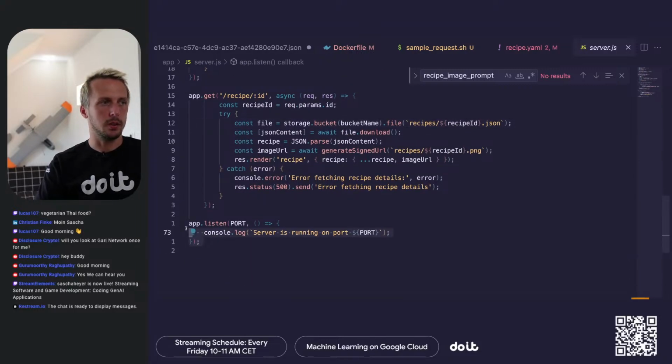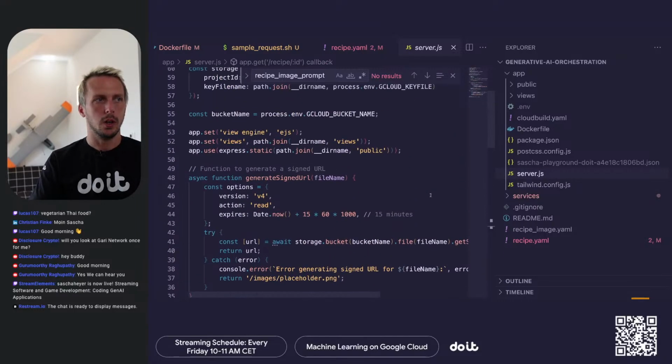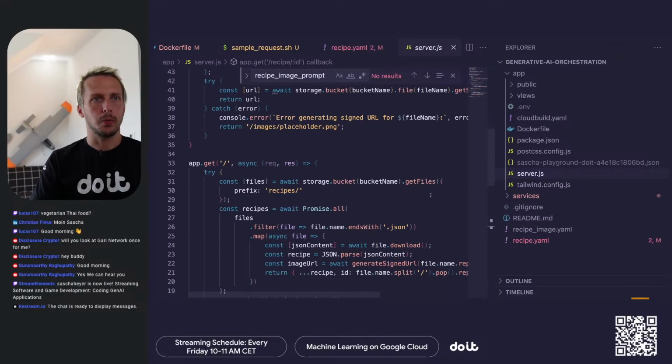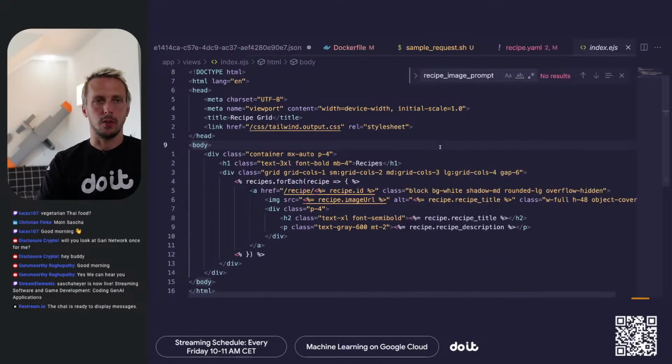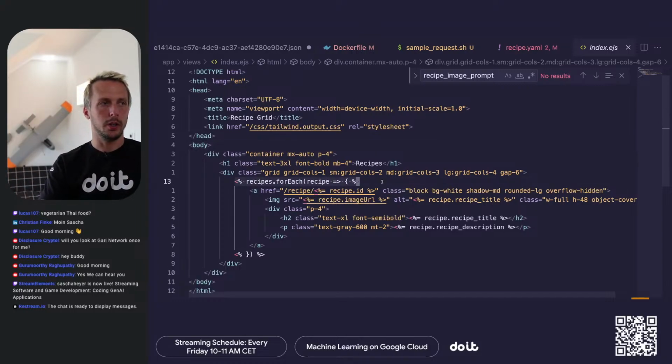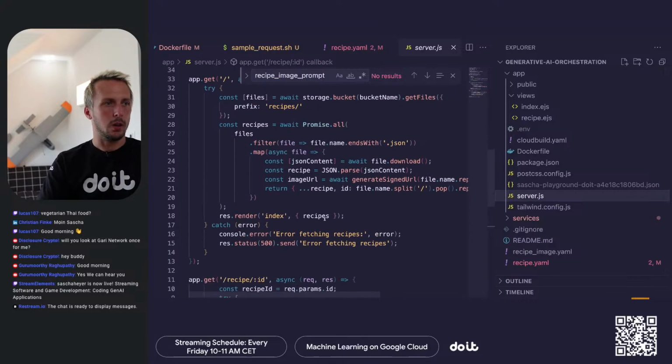And we're running this as a Node.js application. If you have a look, this is all the code we need actually to build this website. And we also have a public view folder where we have the index. So this is basically the main page, which shows a grid of multiple recipes. And you see we have this for each loop here, which iterates over our recipe. And recipe, if we're going back to the server, it's just what we are returning here.